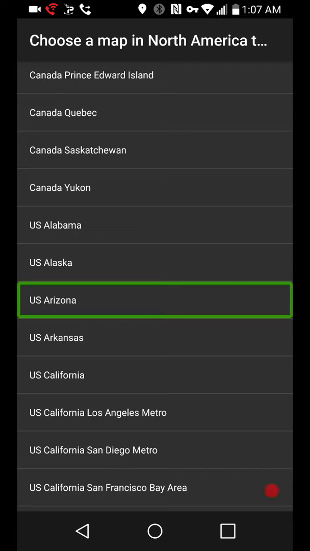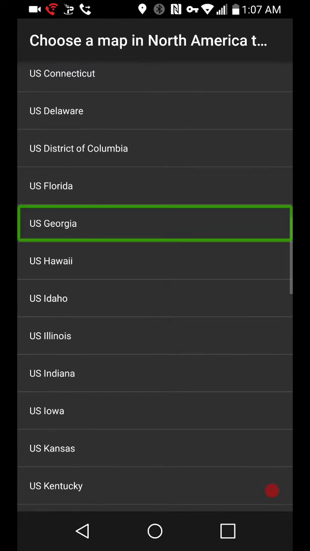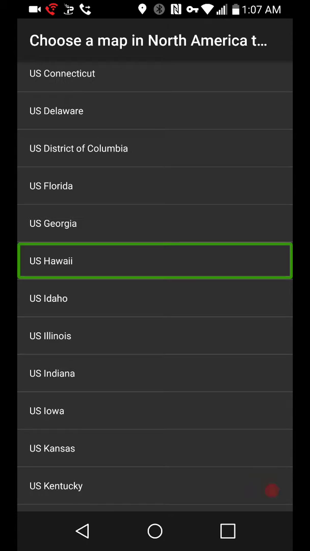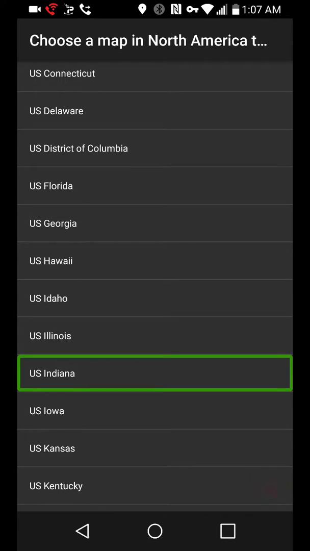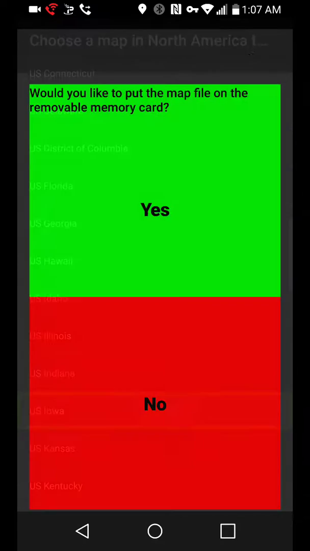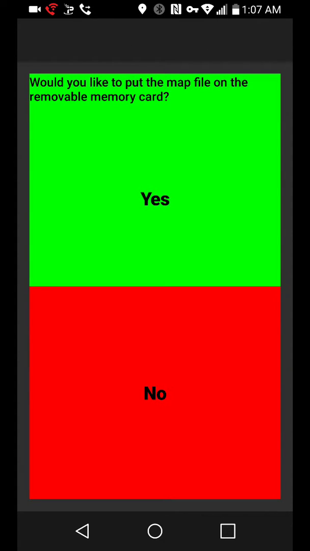So let's say you want to do U.S. Georgia. U.S. Hawaii. U.S. Idaho. U.S. Illinois. U.S. Indiana. U.S. Iowa. So let's do Iowa. Would you like to put the map file on the removable memory card?